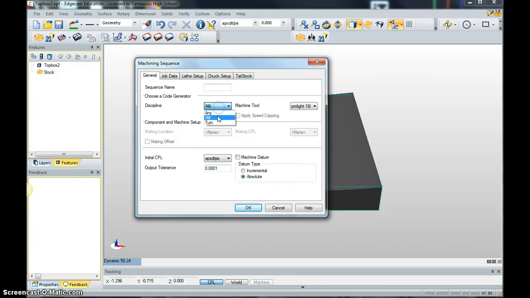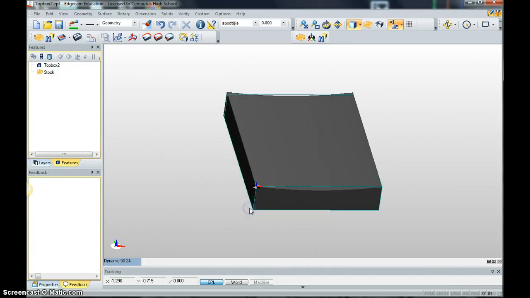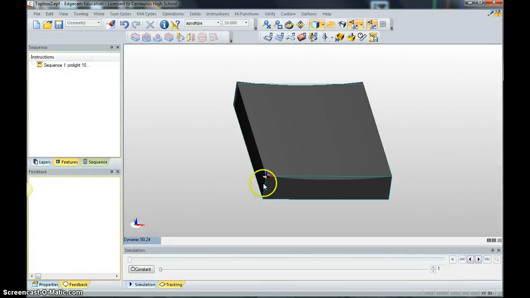And discipline should be set to mill. Machine type should be ProLite. And that's all that you need to look for. Click OK. And wait for it, wait for it, wait for it, ding, there it is.